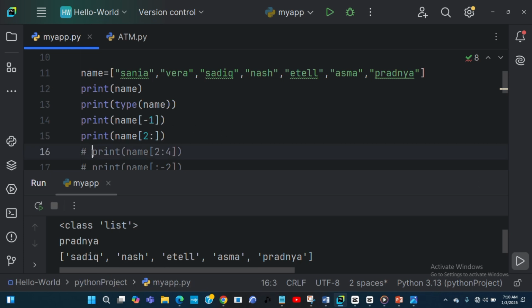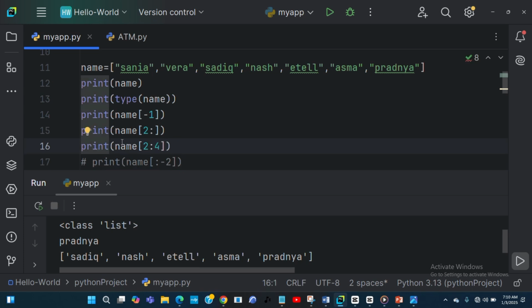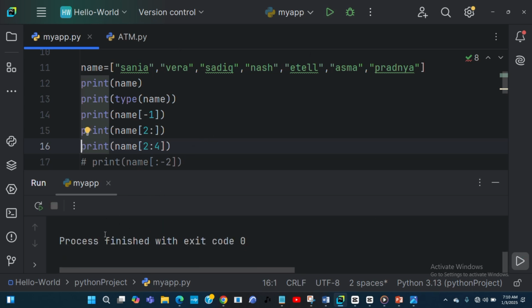Now, I'm given some constraint. We want to print from this list from position 2, but I want to end at 4. This means it's 1 less, isn't it? So what are we going to have as output if we run this piece of code? We're going to have Sadiq and Nash. From what I explained in the previous class very, very well, when I say 2 to 4, it's going to print 1 less, which means it's going to print position 2 and position 3.